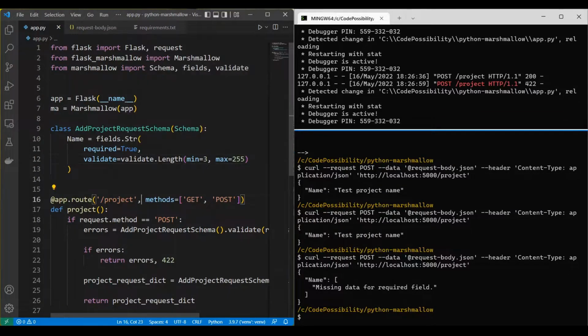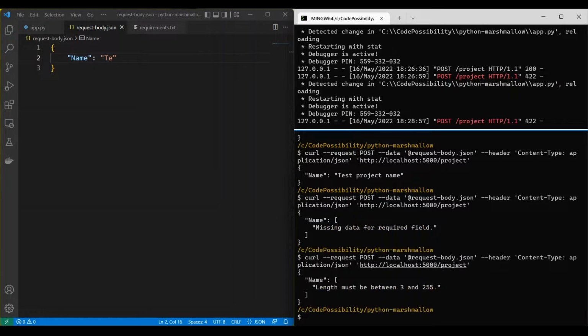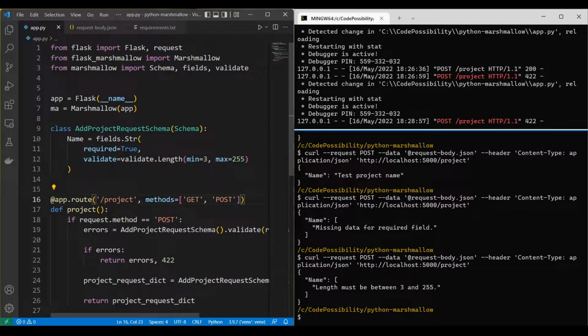We'll save these changes and we will test it by passing the request body. Say I pass a name string of length just 2 letters. Marshmallow has thrown an error saying that length must be between 3 and 255. I will undo these changes. As you can see, this is how we need to validate the length.